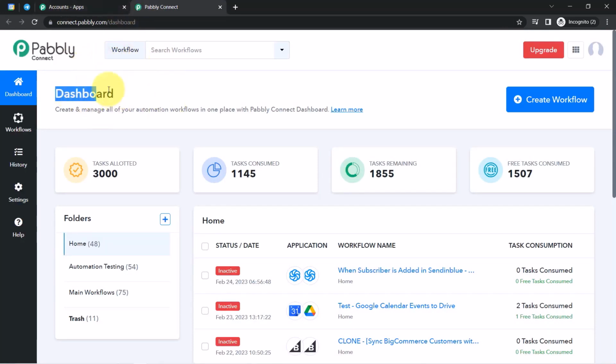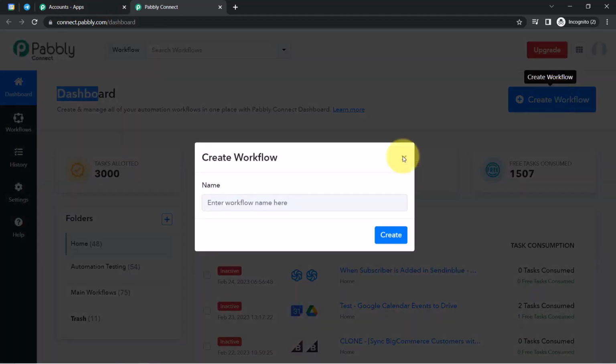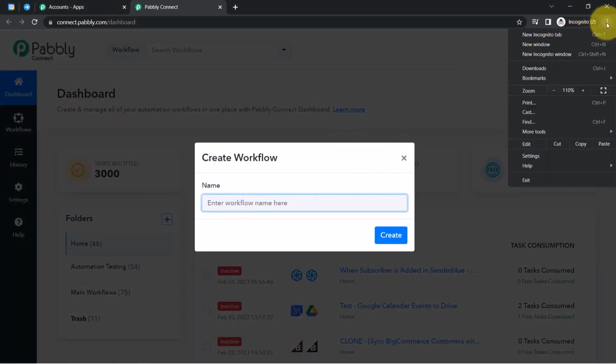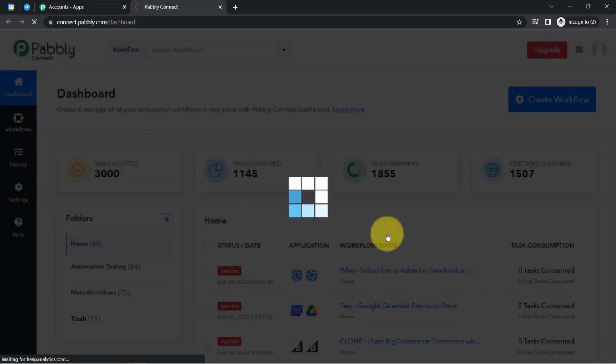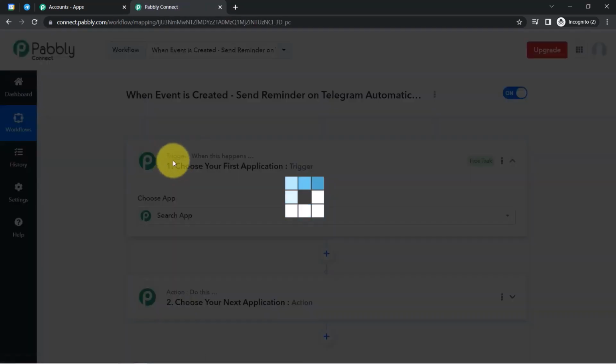After reaching here, firstly click on this blue button, that is create workflow, and simply provide a random name to your workflow, to your automation. I'm going to paste a name something like, when event is created, send reminder on Telegram automatically. Simply click on create, and then you will find two boxes, trigger and action.